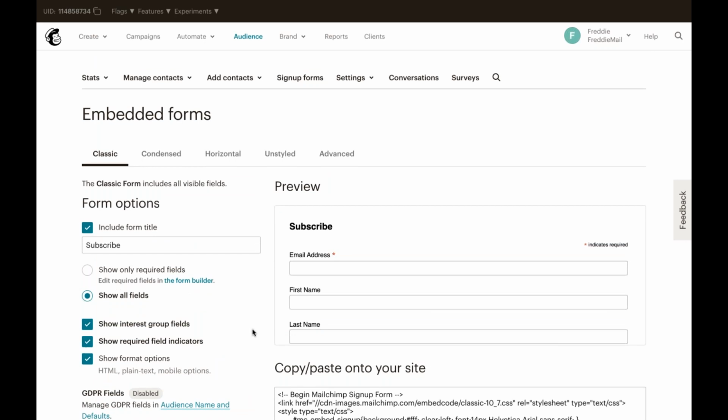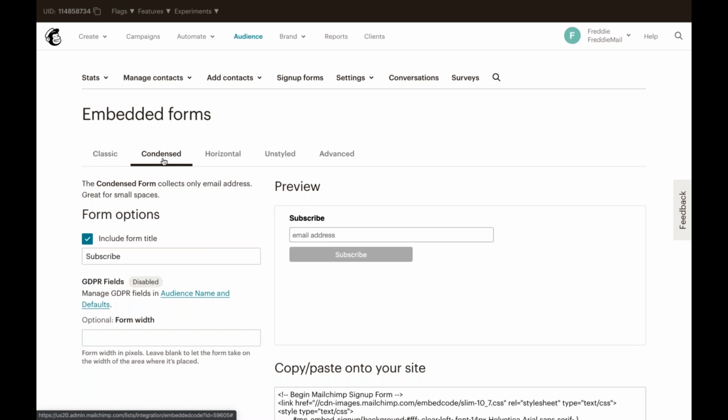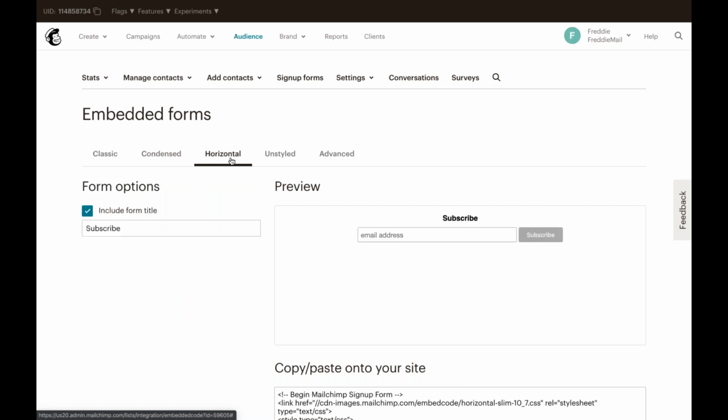Next up here, we have condensed, which are great for a sidebar on your website. The condensed form only includes an email address field. If your audience has required fields other than the email address, or if you want more customization options, we would recommend that you use one of the other field options here. And then there's horizontal, which often works well in a website footer. This form is also very simple, just focusing on collecting a user's email address.